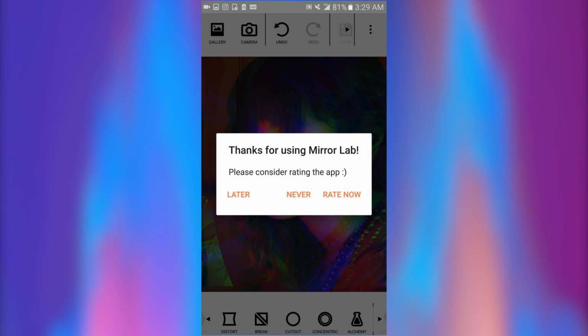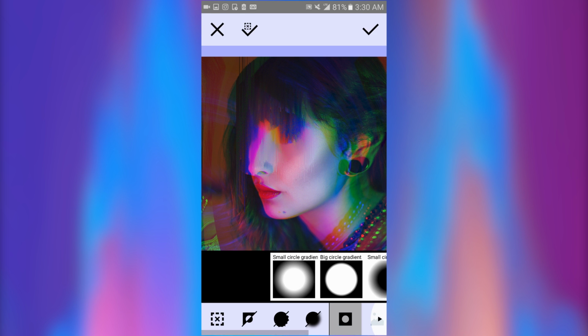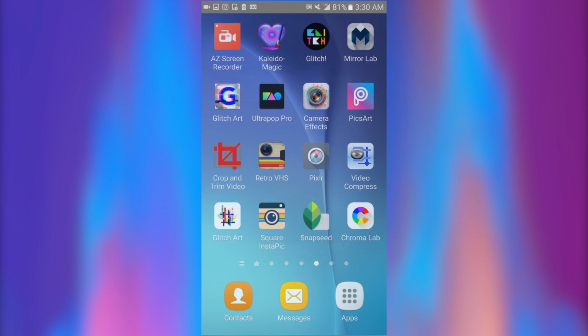Okay, and that one did save. So Chromalab might have some problems saving, but this one is okay. And there's also certain masking effects that you can use with this area of effect option here. It's a little bit more advanced, but feel free to experiment on your own. All right.